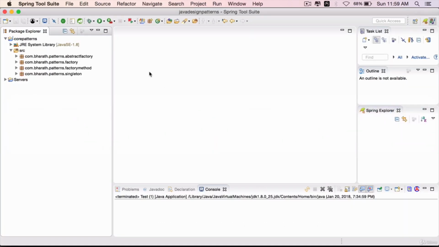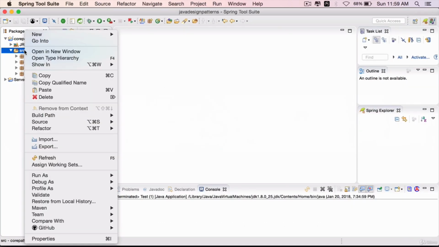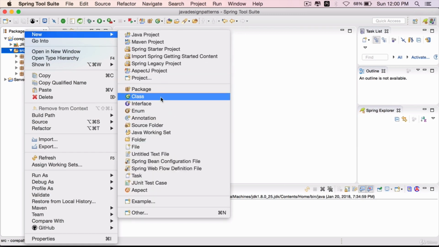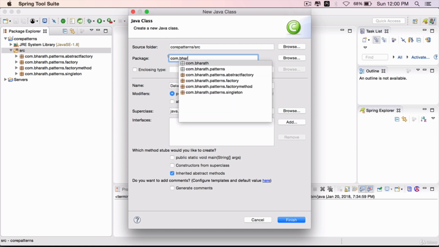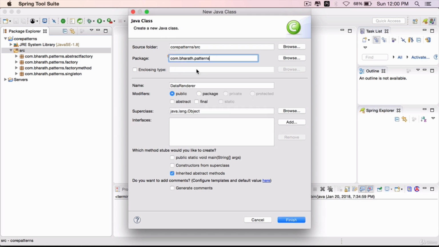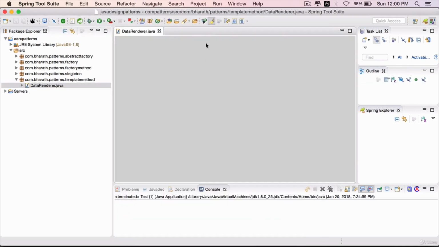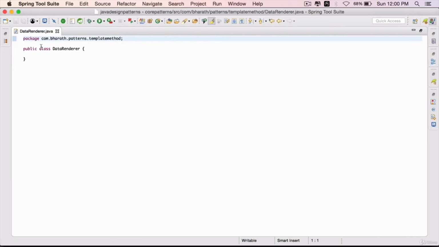So let's get started by going to STS, new, class, call it data renderer. And the package is com.bharat.patterns.templatemethod. Finish. This data renderer is an abstract class because it's going to have abstract methods. We will make it abstract in a second.